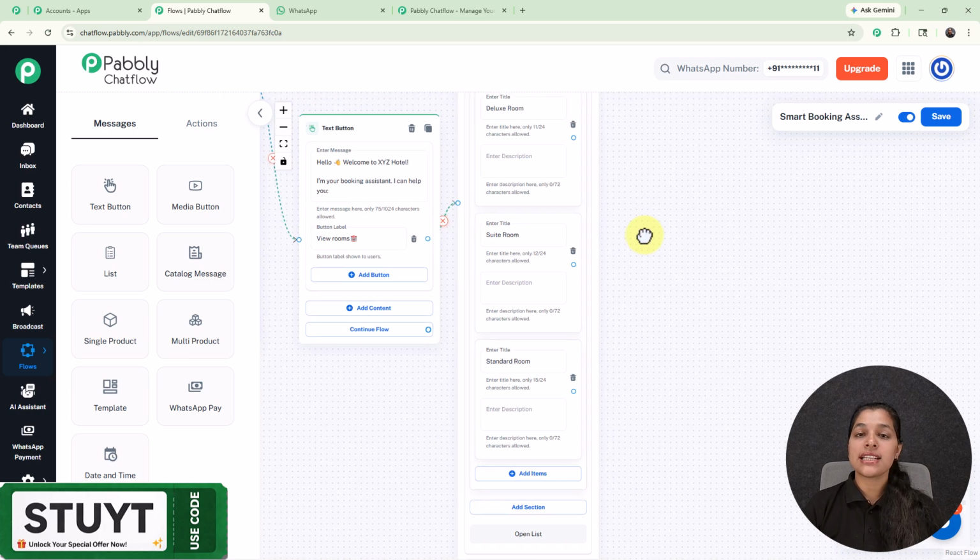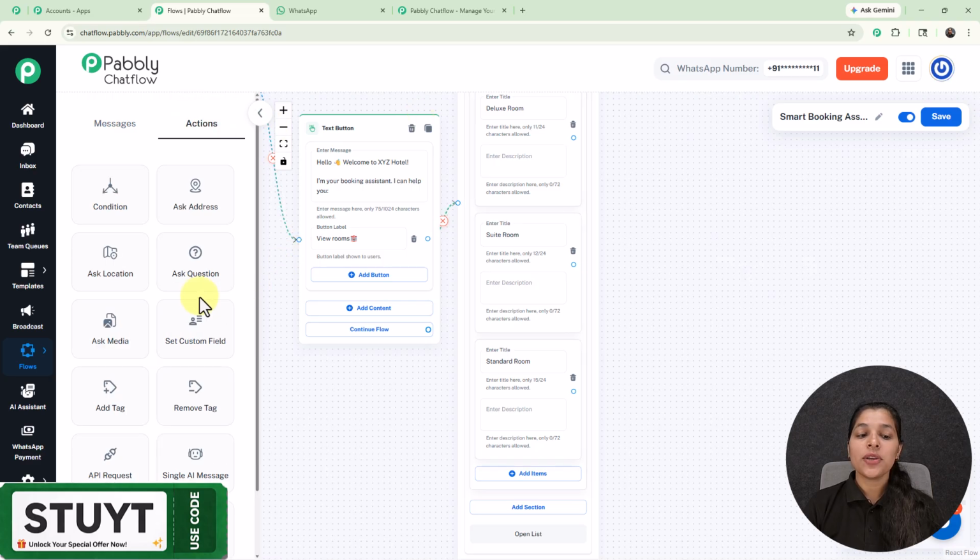Now if my user selects any of these room types, I want to get that response, the room type which my user has selected. So for that we have to provide a contact custom field to all these list items, and for providing the contact custom field you just have to move over to the actions where you will see this node, that is set custom field, which I am going to select.